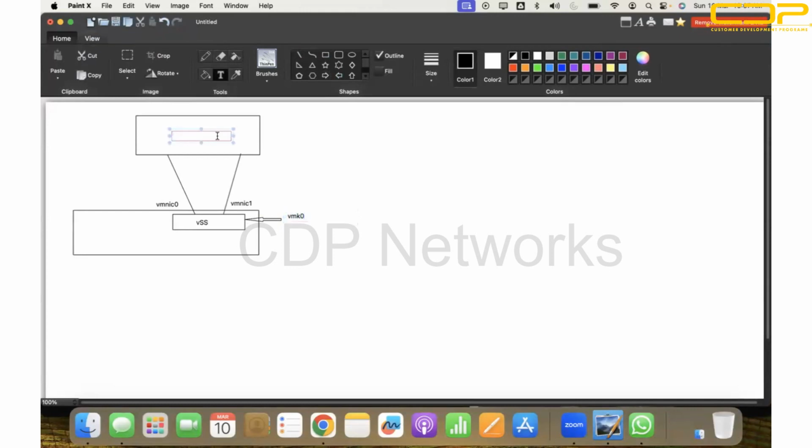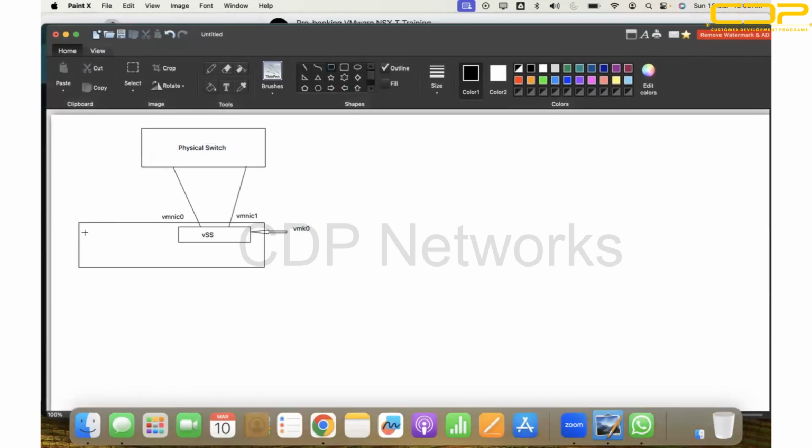This is your physical switch. This is your port group. And this is your VNIC. Till now, is it clear, guys? Or do you have any concerns? This is your VSS.